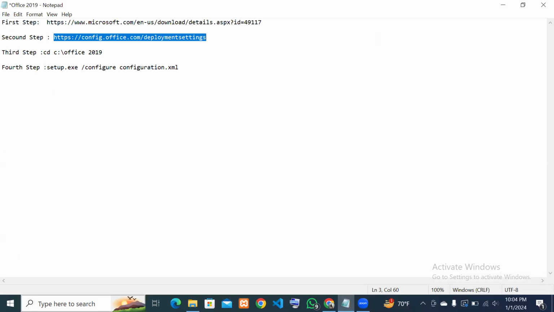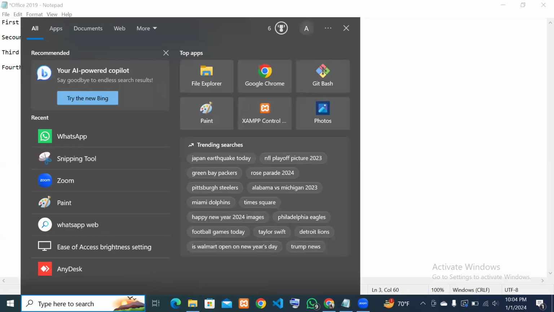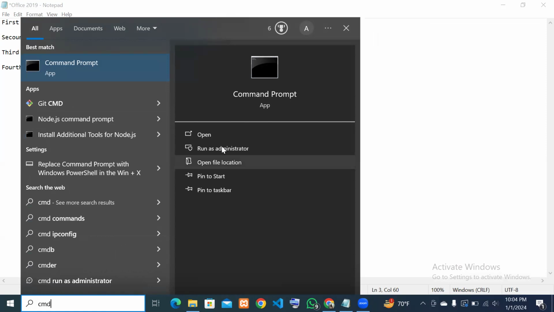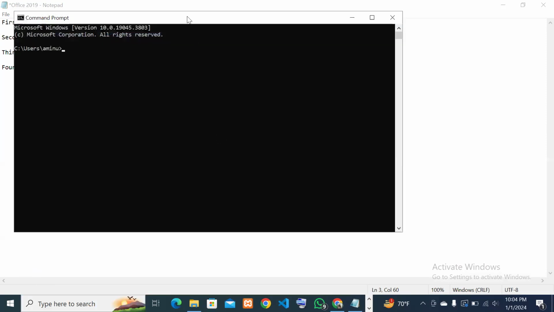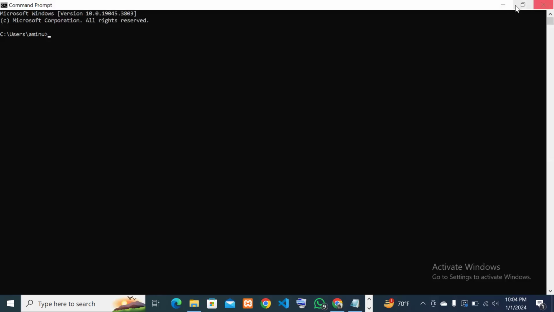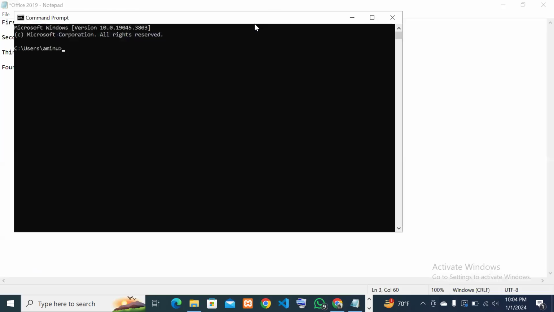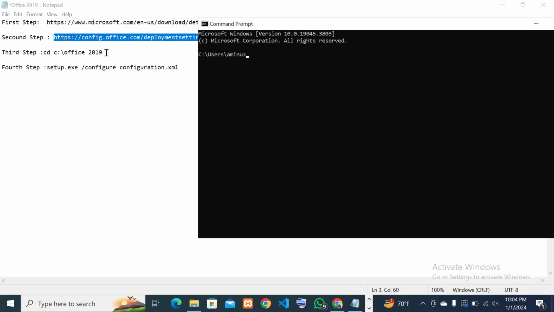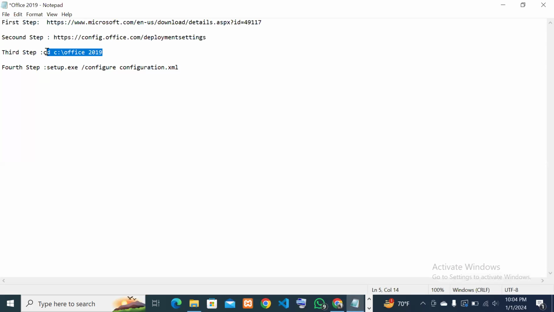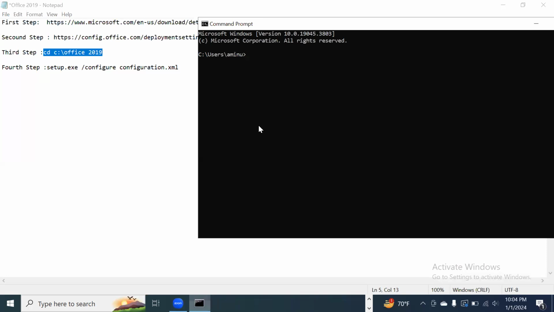This command. Okay, no problem. Just go to command prompt, cmd. Okay, open. Then just copy this cd, control C, go to command prompt. Okay, just paste here, right button, it will paste, press enter.